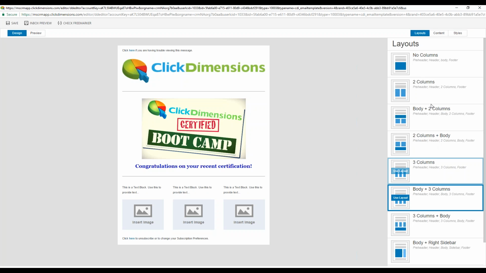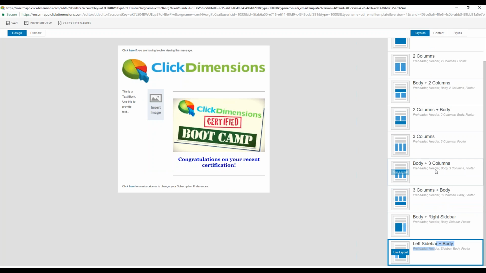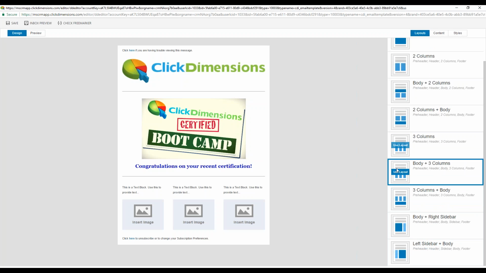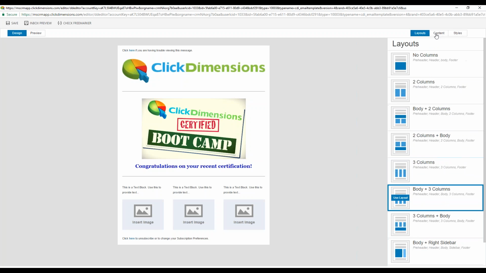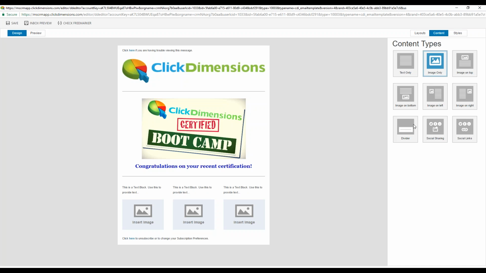So once you jump into the actual editor, the drag and drop editor, you'll have your 3 tabs: layouts, content, and styles. So you'll come in here and select the tab that is right for you as far as the different layouts that you want, or what's most similar to what you're trying to design. Once you have that, you'll jump to the content tab, and very easily we can just start dragging and dropping different pieces of content in.